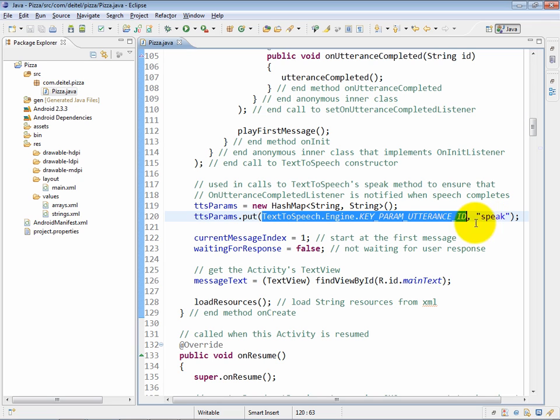Now, in addition, we also set the initial values for a couple of our instance variables. Current message index helps us figure out which array element in an array of strings is going to represent the next message to speak. Waiting for response is initially false because we're not waiting for the user at this moment to speak to the app.